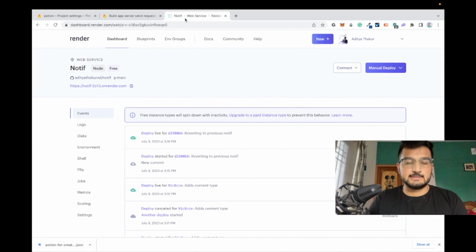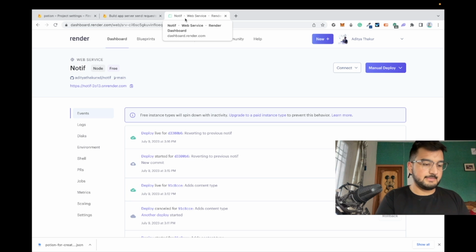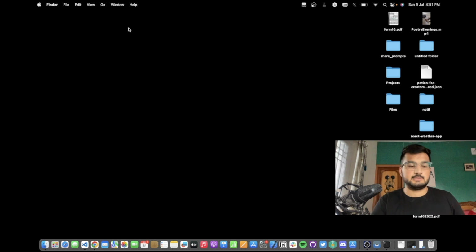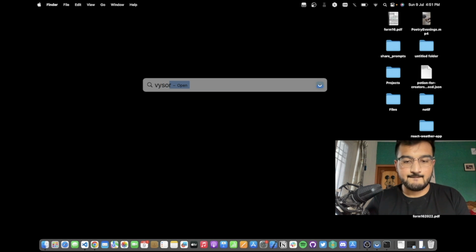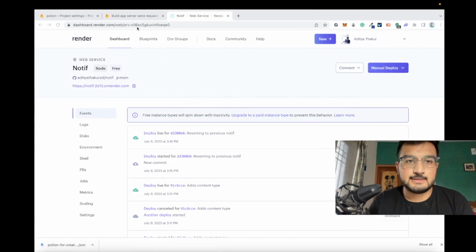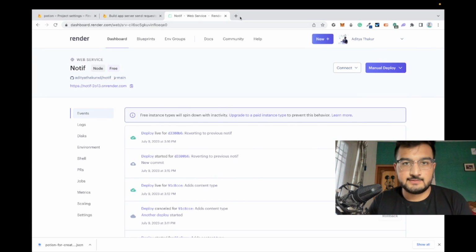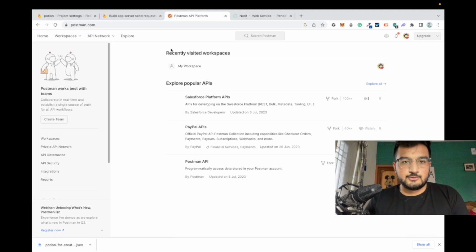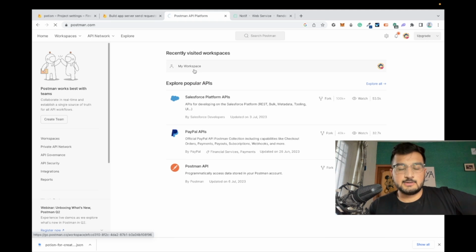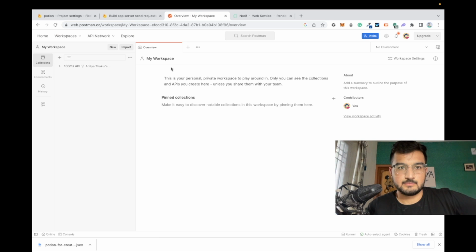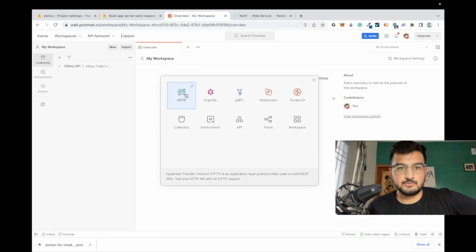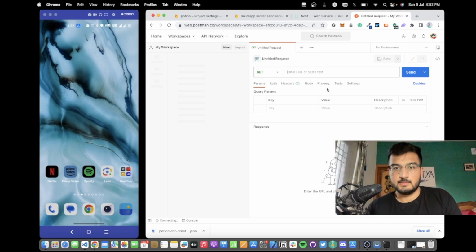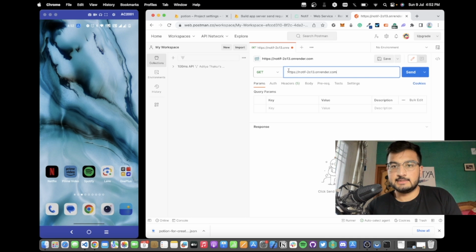So what this means is, let me have my device open on the side here. I have my device here. I have my notif instance working here. I can open up something like Postman. I have Postman here. Go down to my workspace and hit new HTTP. And here I can enter the URL. So if you remember, we have to hit this URL.